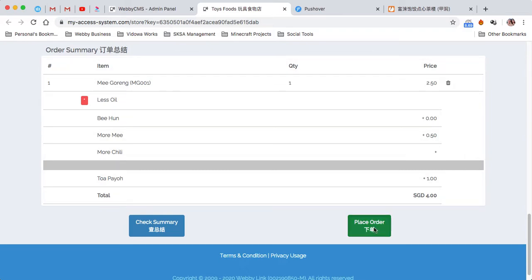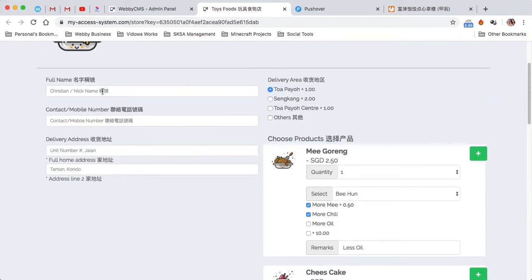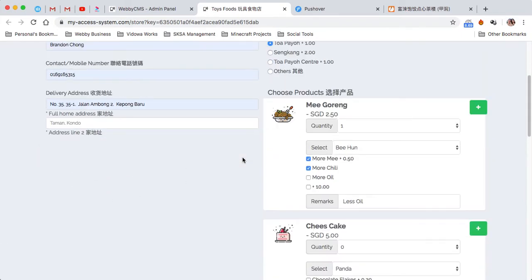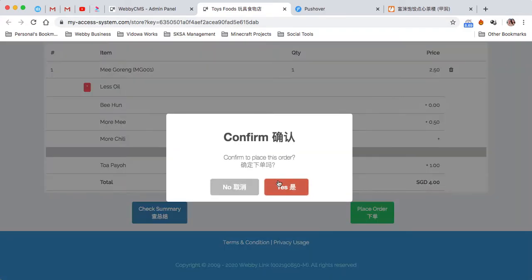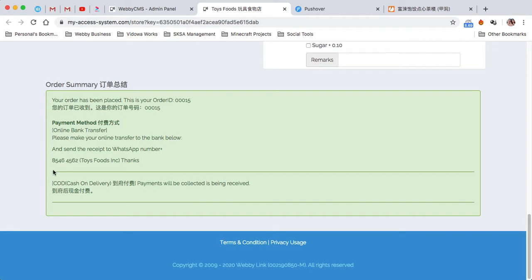So I just click place order. Oh, it shows I didn't put my name, so here I can select my name and phone number and address. Okay, after I put it in, I just click again this one and yes. So okay, once the order is placed, it will show the order number. So for the customer, they have to remember this number. And for the payment method, this one can be set by the merchant panel. Later I will show also.